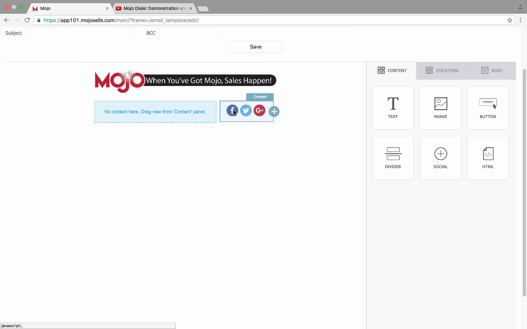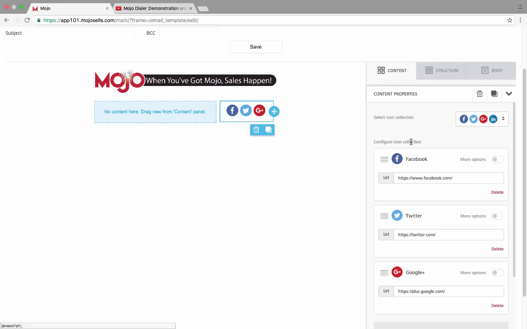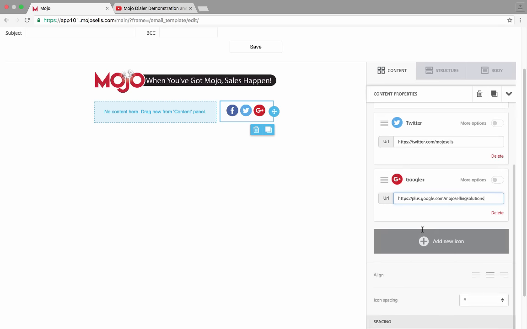So I will work with my social buttons. I've dragged them over. I click in them, and you'll see that a new properties window opens up that's specific to what I have highlighted here. I've got my Facebook icon. I don't know what ours is. I'll just put Mojo Selling Solutions. I'm sure that's close to being right. All right. Now I can go down and put in Twitter. Put my handle in here. And Google. Let's just assume those are all correct. It's embarrassing I don't know.